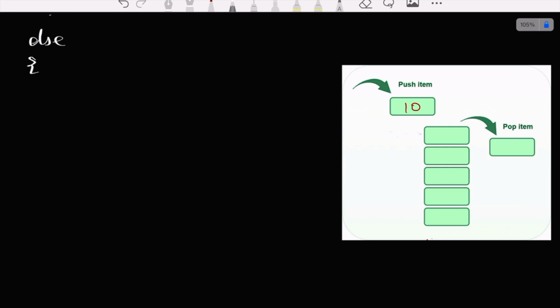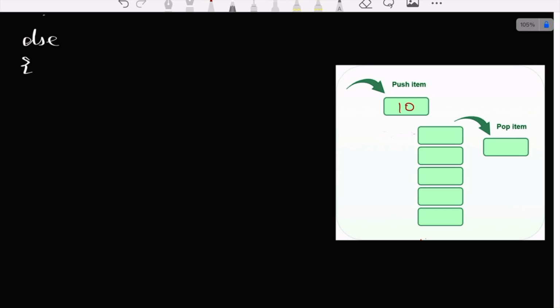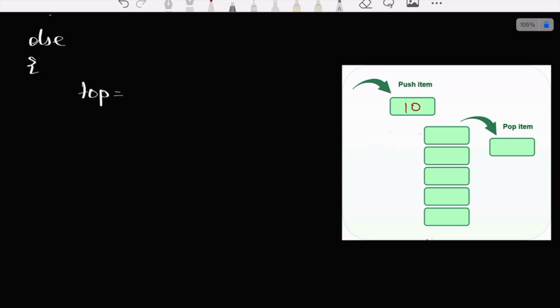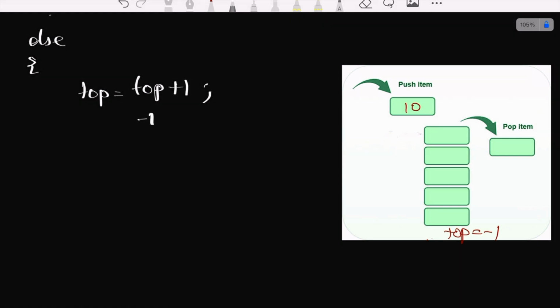In this else part, first you have to increase the index position. So top equals top plus 1. Now just imagine that initially the top pointer is pointing to minus 1, as there are no elements on the stack. Minus 1 plus 1, we will get the answer as 0. So now the top will be increased to 0, which means it will point to the index position 0. So already we got the value 10.